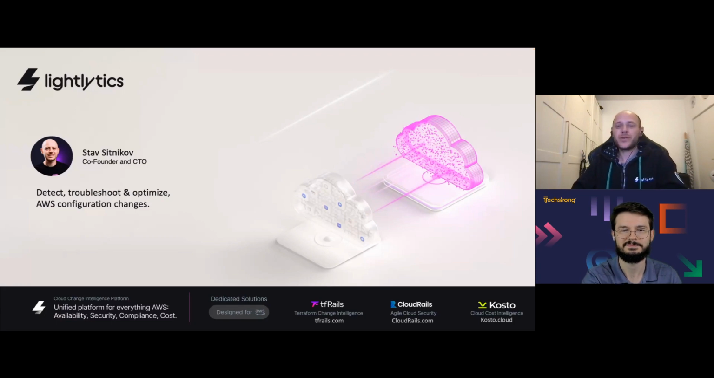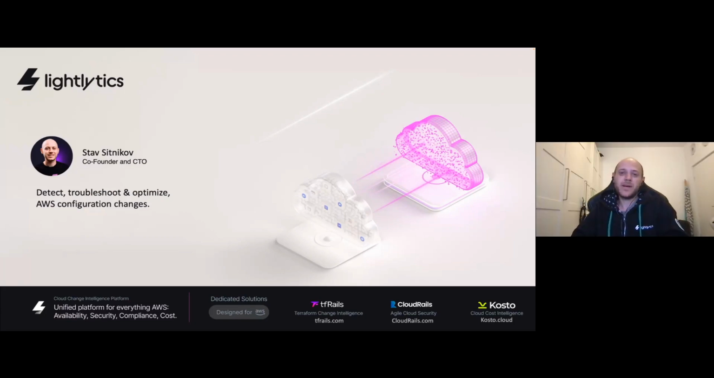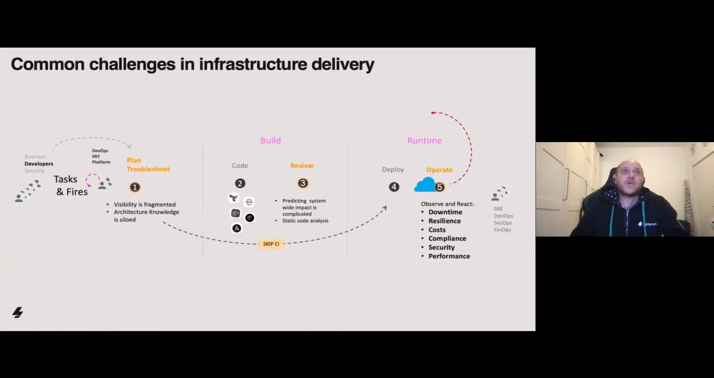Thank you very much, Cody, for the introduction. Hello, everyone. As Cody mentioned, my name is Stav. I'm one of the co-founders and the CTO at Lightlytics. And today we'll be talking about how you can actually detect, troubleshoot, and optimize AWS configuration changes with the entire needed context. Before we get into that, let's speak about the common challenges in infrastructure delivery.